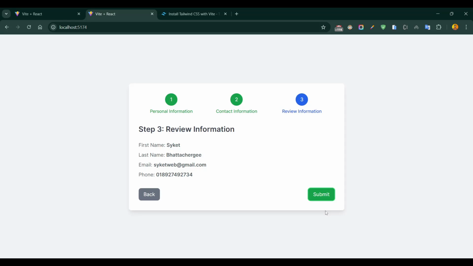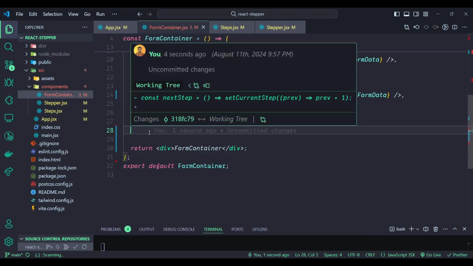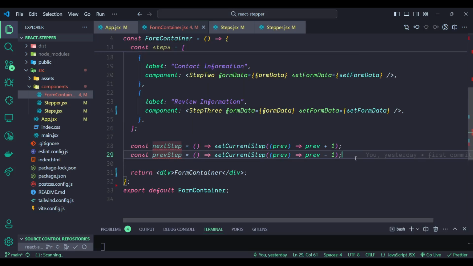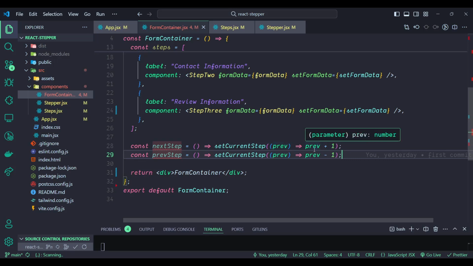So let's add the function first, right? And then we'll work on the JSX part later, right? Let's first define the function of that back button and next button. So for that, we can add two functions here for the back and next. So here you can see I have simply added two functions, next step and previous step. Next step would be set current step, we are getting the previous step and incrementing by 1. Same for previous step, we are getting the previous step and decrementing by 1.